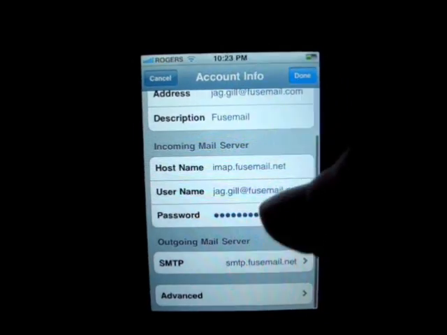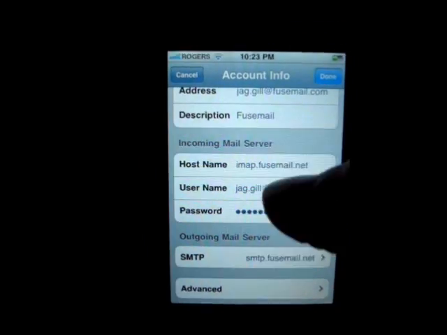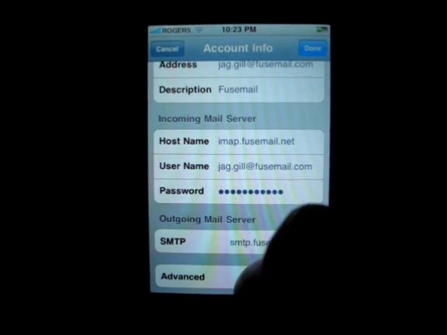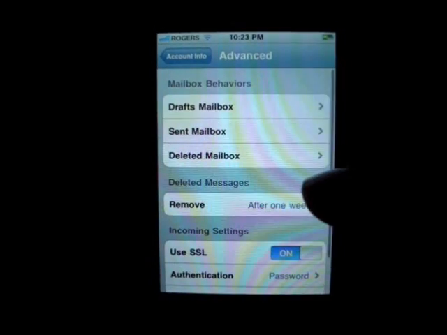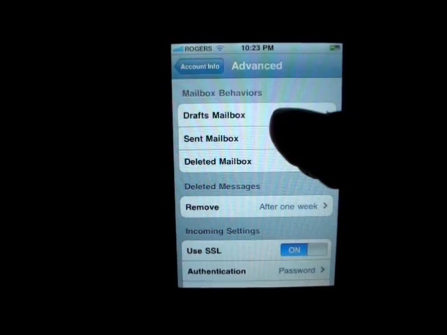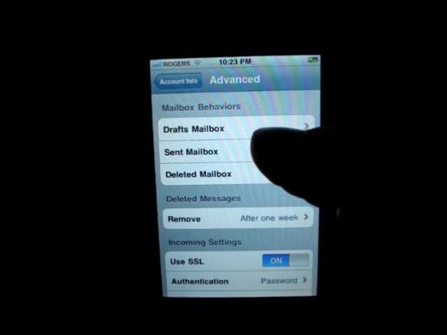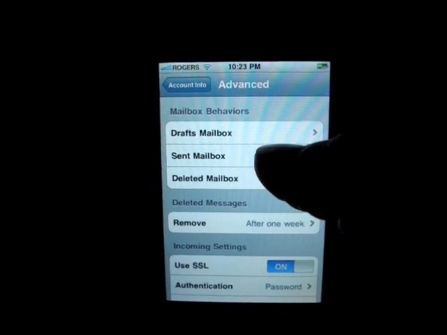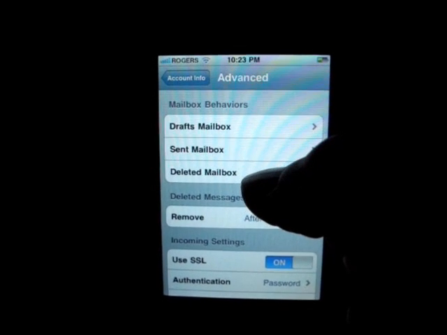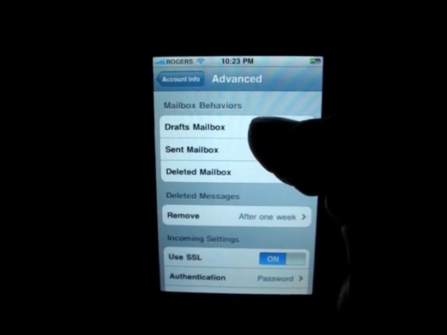Now we're just going to go back into the advanced settings. So now we're back to the account info page. Click on advanced. Here you've got drafts mailbox, sent mailbox, and deleted mailbox. You can basically map where you want your drafts to save, where you want your sent items to save, and where you want your deleted items to save.